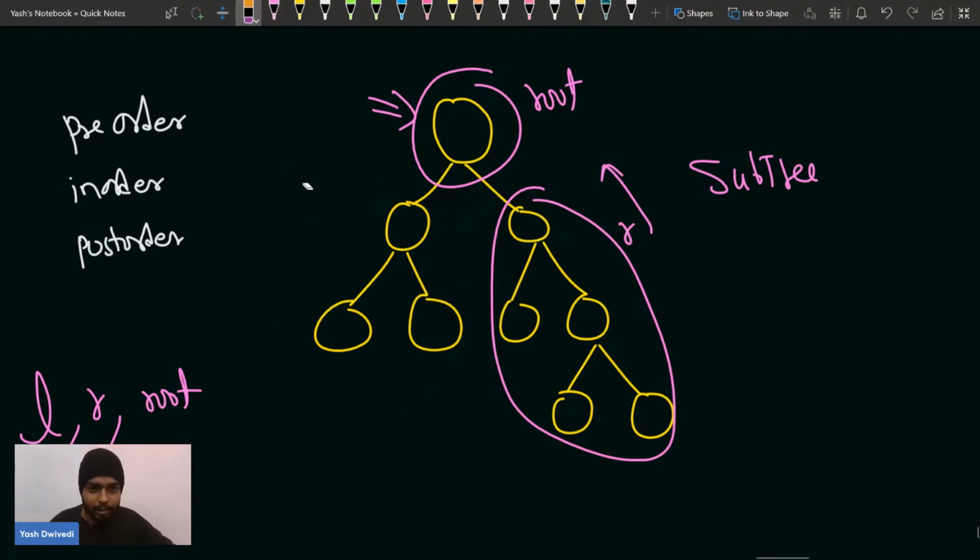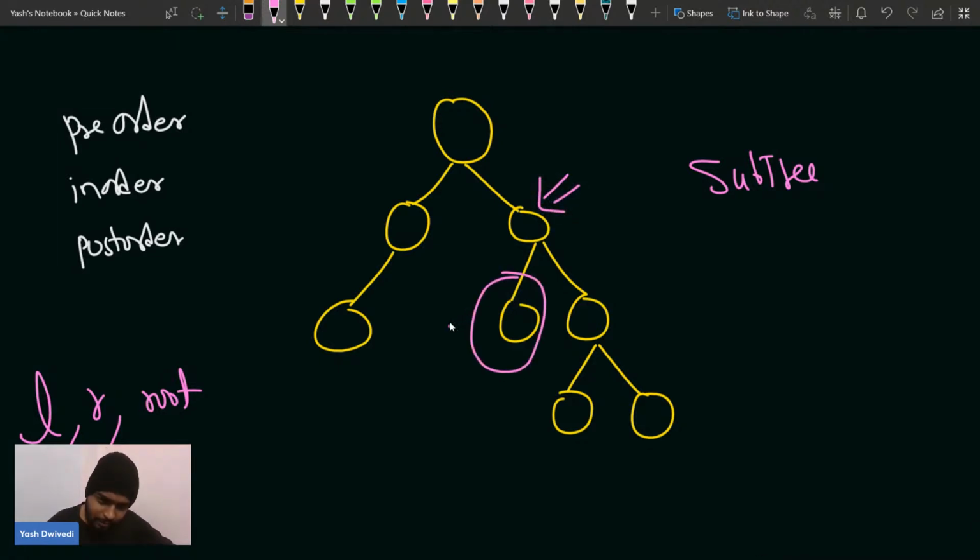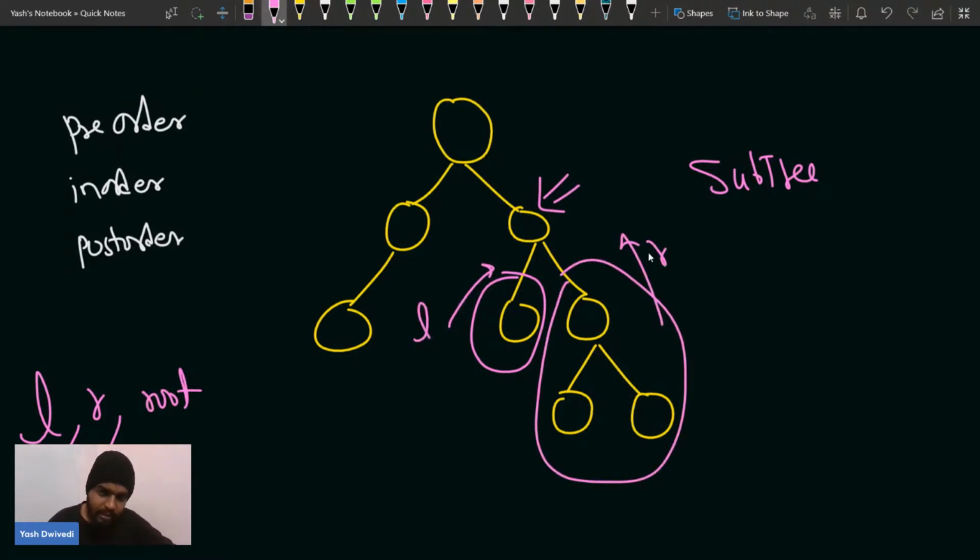Whenever I am at a particular node and I want to calculate the subtree sum at this node, I'll say the left subtree sum is already calculated, and the right subtree sum is already calculated. Then the subtree sum at this node will be nothing but left sum plus right sum plus the root. So first calculate the left, then the right, and then the root. Is this part clear to everyone? If you are clear with this, please give me a +1 in the chat.